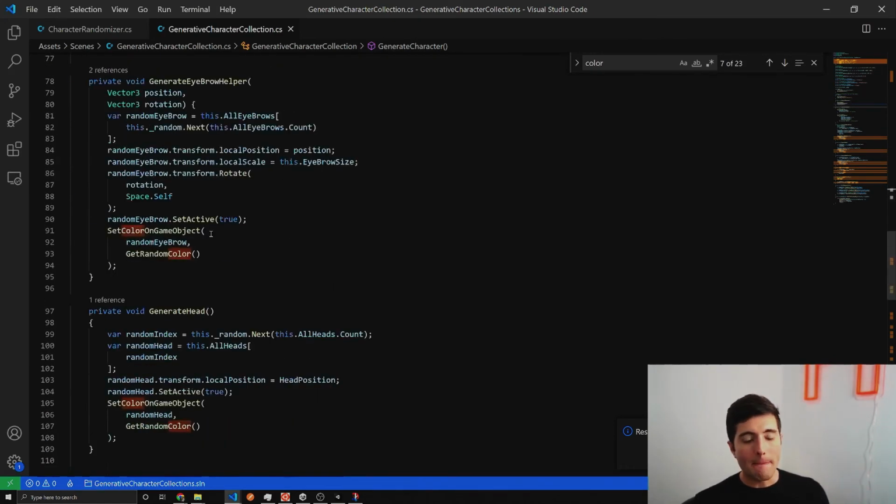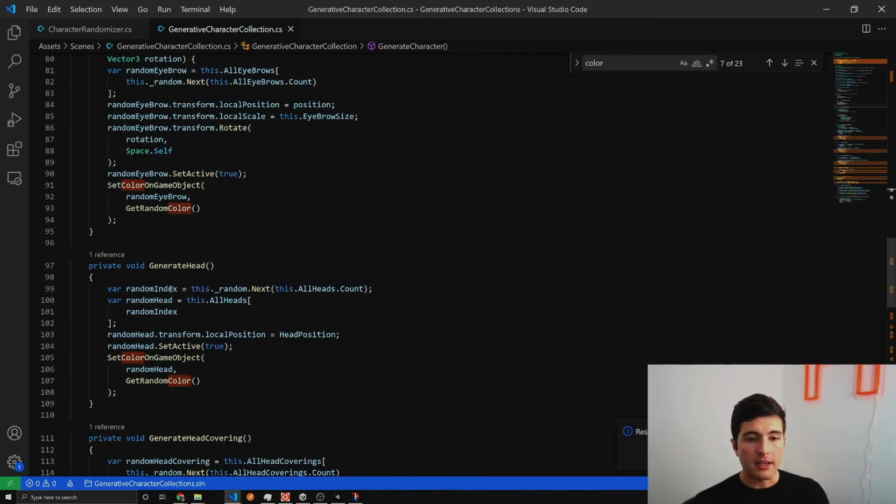So each of these is doing basically the same thing. First, we're going to find a random element from this type of item. So we're going to get just a random head from our list of all heads. Then we're going to use that position that we configured earlier to make sure that it's positioned right in our scene. We're going to set it to active to make it actually appear on the screen. And then we're going to set a color on it. We're just passing in the game object it has and giving it a random color.